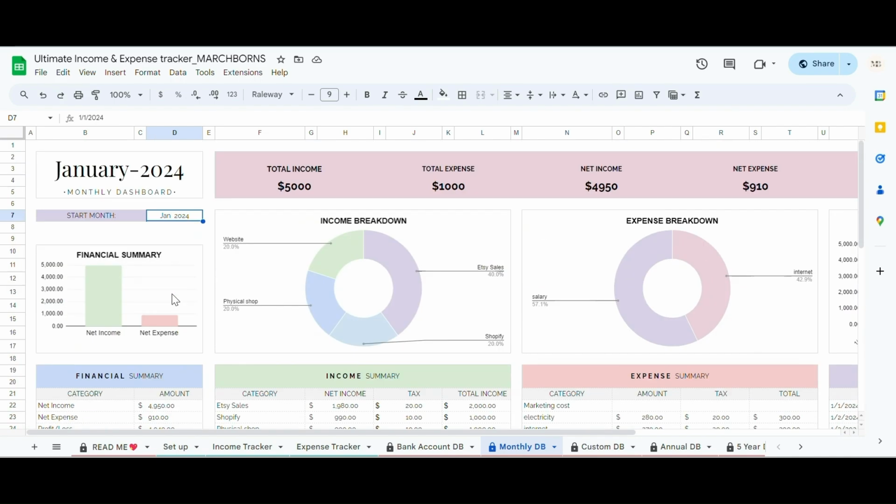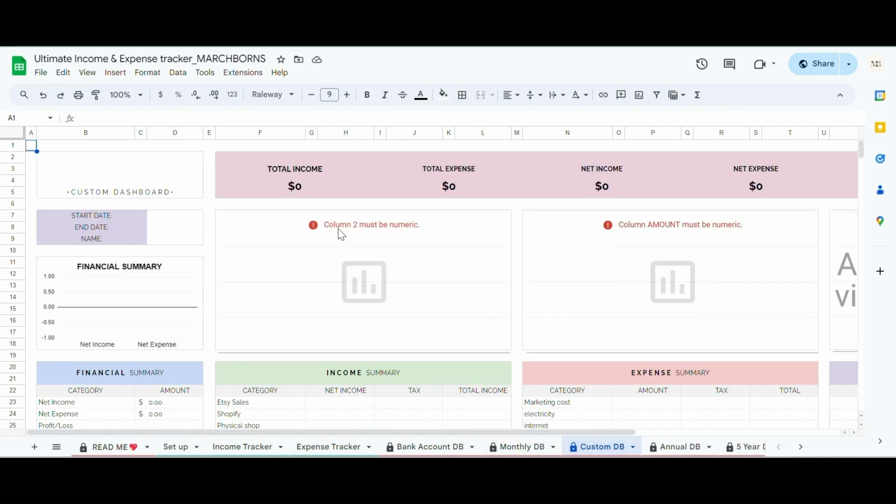Next, we will take a look at the custom dashboard, which is also fully automated. In this dashboard, you can select a start date and an end date, and the summary will be displayed accordingly. This dashboard is particularly useful for checking financials for any custom date range of your choice.